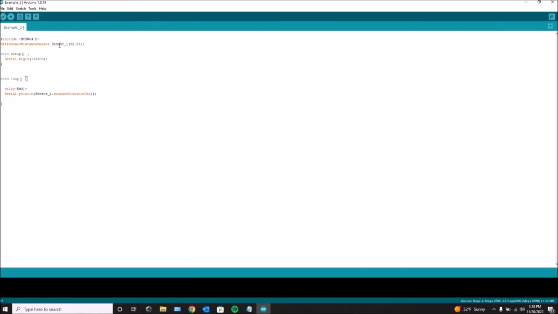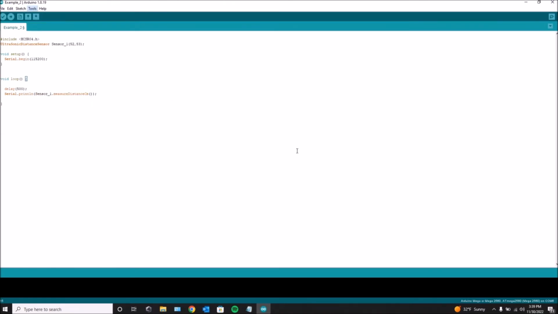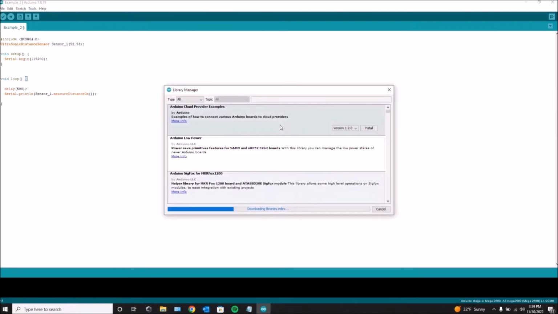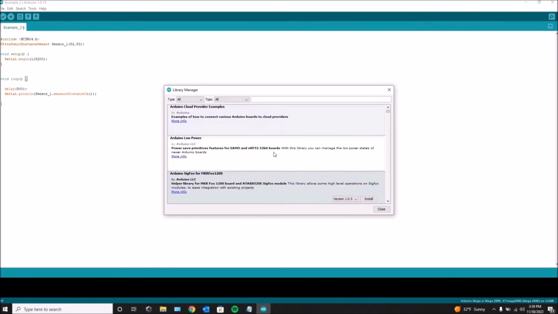Before we get into the next example program, I wanted to show you another very useful feature of the Arduino IDE software, which are libraries. So if we come up here to Tools and then Manage Libraries, that will pull up a window where you can download and install any number of different libraries that can help you in writing your Arduino programs.